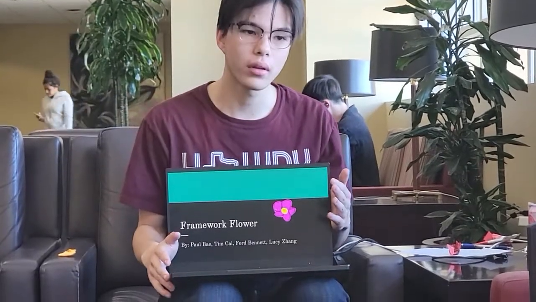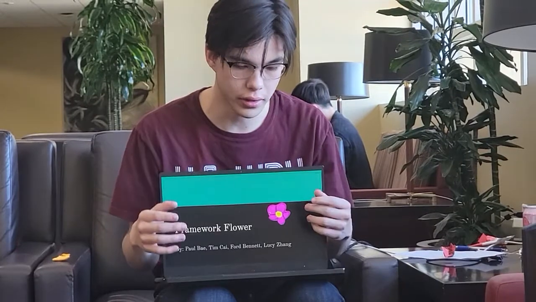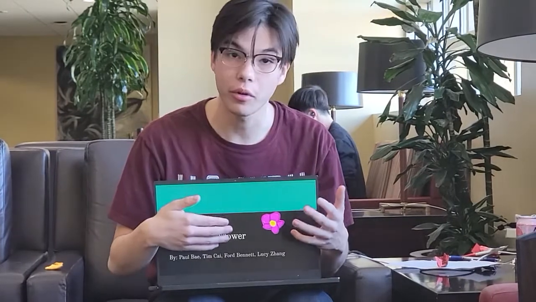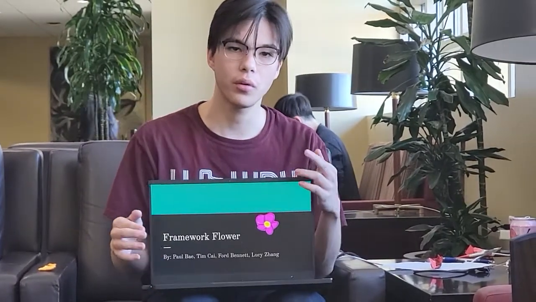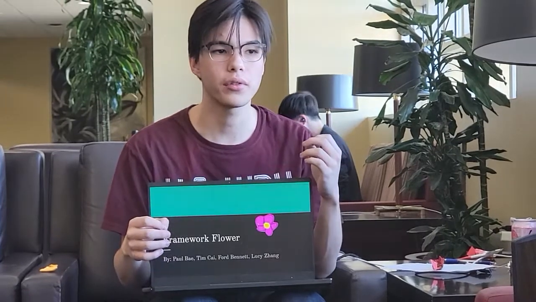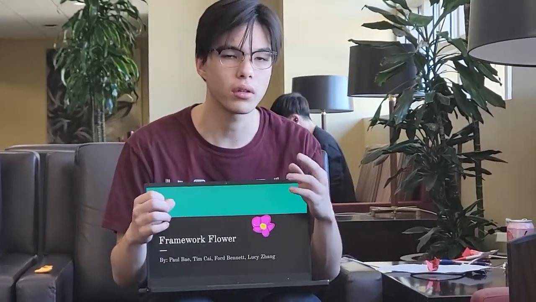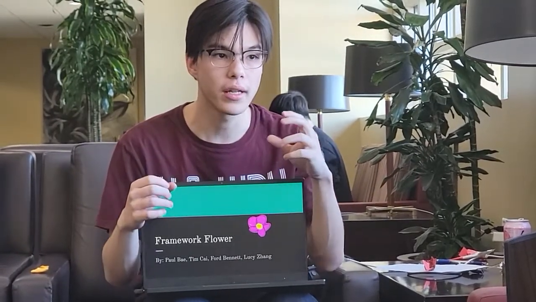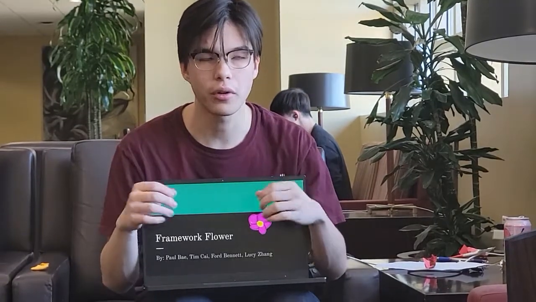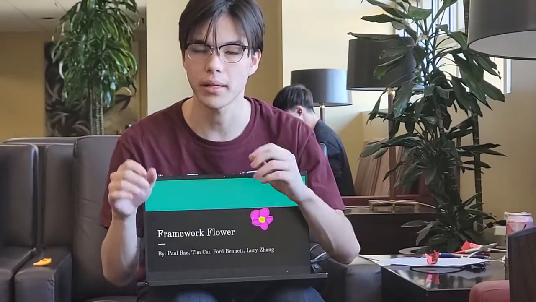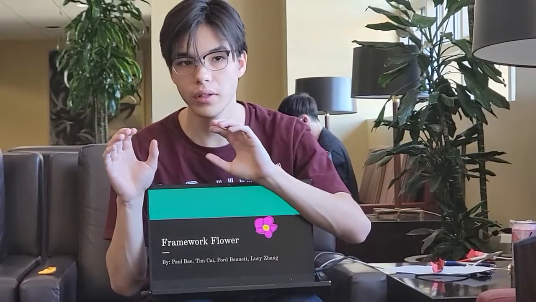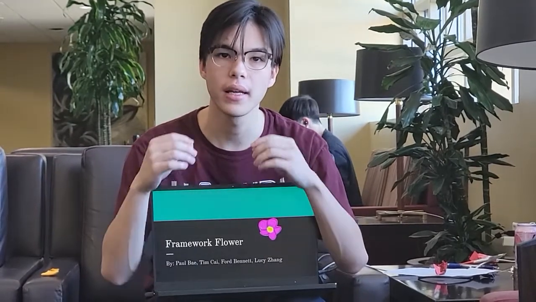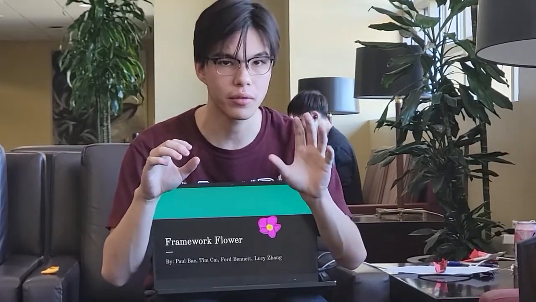This is our framework, a flower generation algorithm by Paul Bay, Tim Kai, Ford Bennett, and Lucy Zhang. What this algorithm is doing is using TensorFlow machine learning GANs. We're feeding in 8,000 photos of 107 different species of flowers.